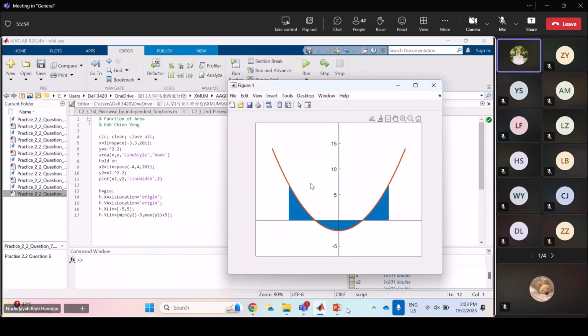So that I will get the red line, which is the quadratic, with the fill up here. You can also create a line first, use hold on, then use the area. But this time I show you if you put the area first, followed by the line, sorry, the quadratic line.